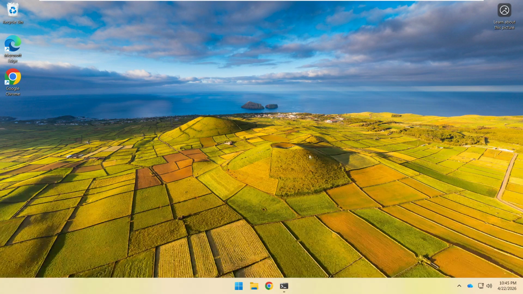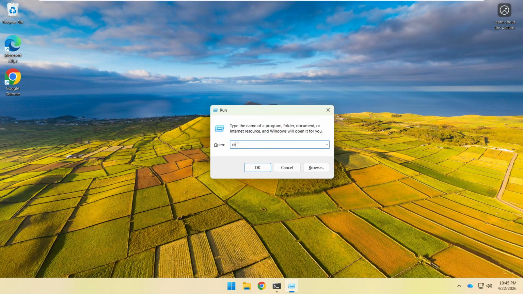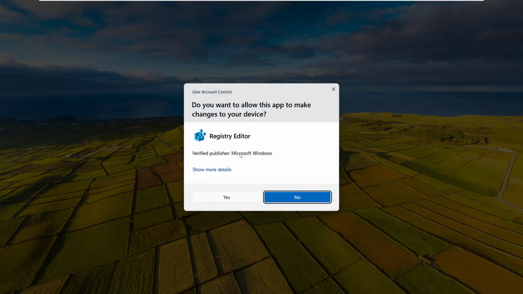Now let's go through the second method. This one uses the Registry Editor, and it works on all editions of Windows 11, including Home. Press the Windows key plus R to open the Run dialog. In the Run box, type the command shown in the pinned comment, then press Enter. When the User Account Control prompt appears, click Yes.